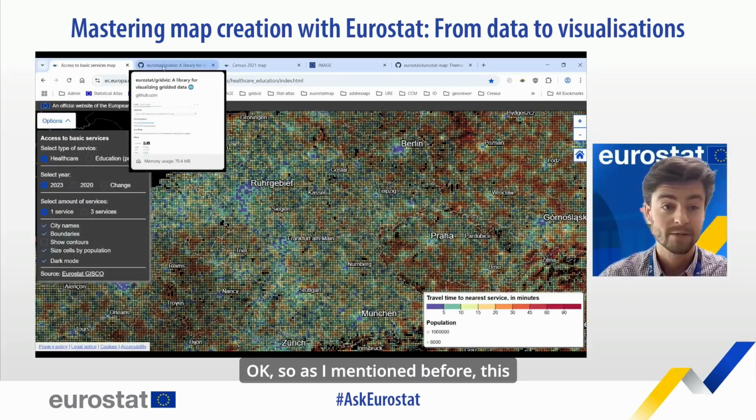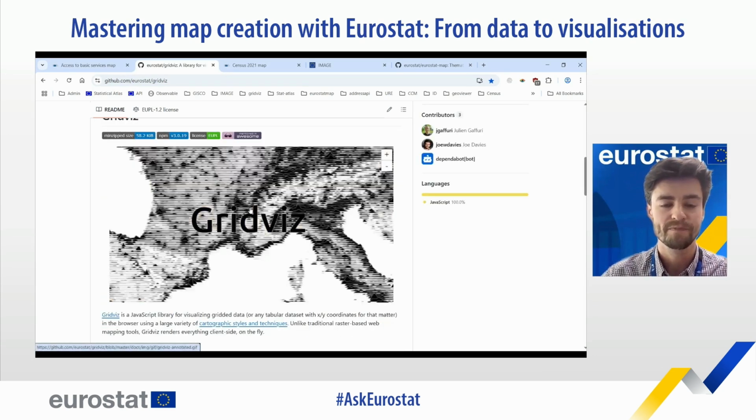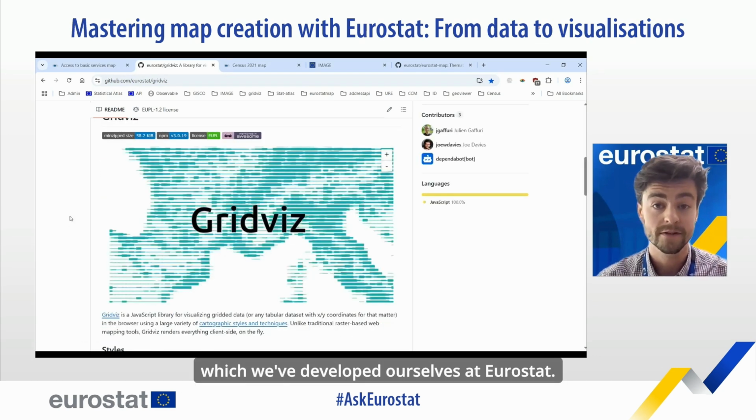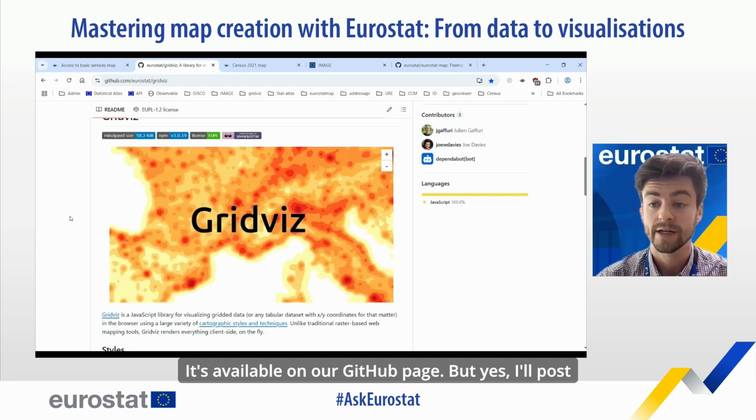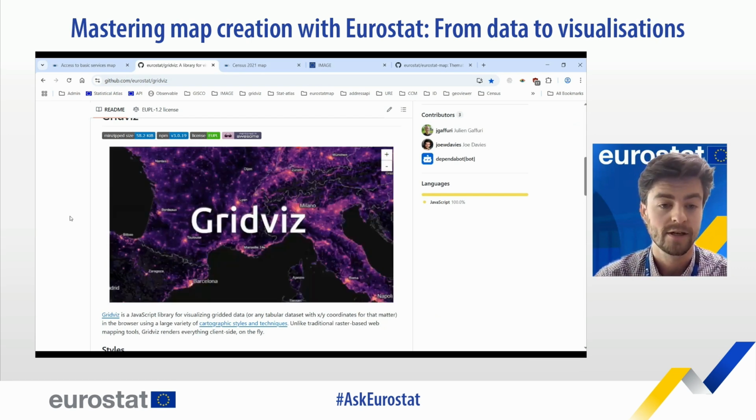Okay, so as I mentioned before, this was made using a library called GridViz, which we've developed ourselves at Eurostat. It's available on our GitHub page, but yes, I'll post all the links in the Slido afterwards.